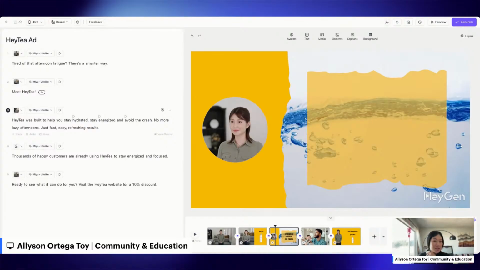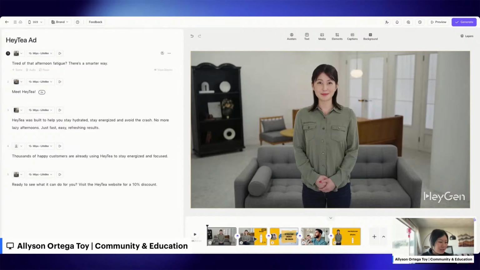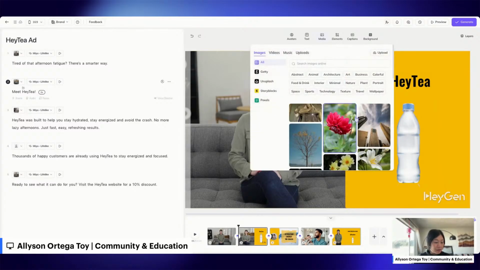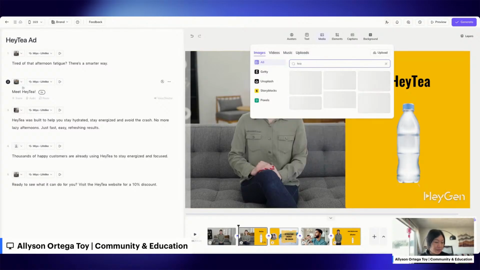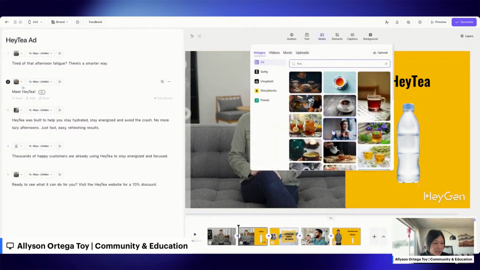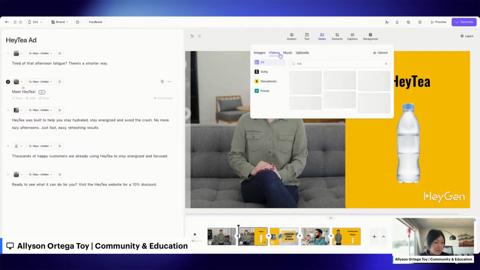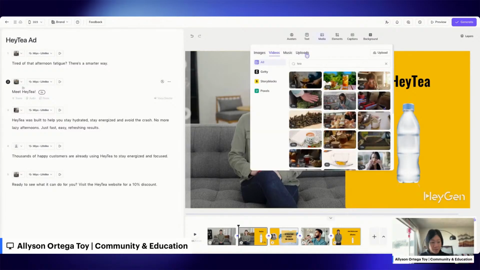All right. So next we're going to talk about B-roll and uploaded elements to really bring this home. So here in my first scene, this one looks good, but over here, I want to replace this bottle of water with an image of tea, for example. So I could go through the HeyGen B-roll library and search tea. So I have images that I can choose from, I have videos I can choose from, and then I can also upload my own files.